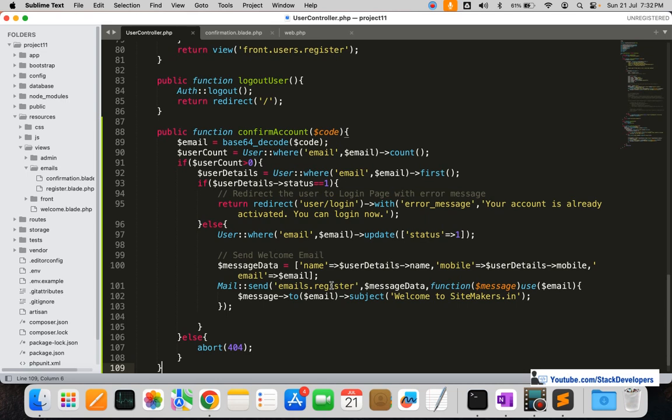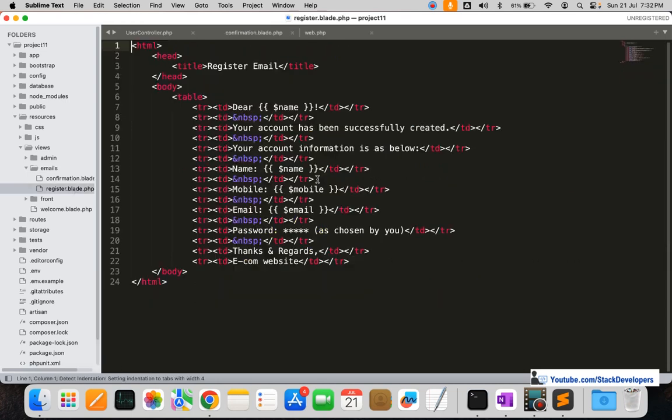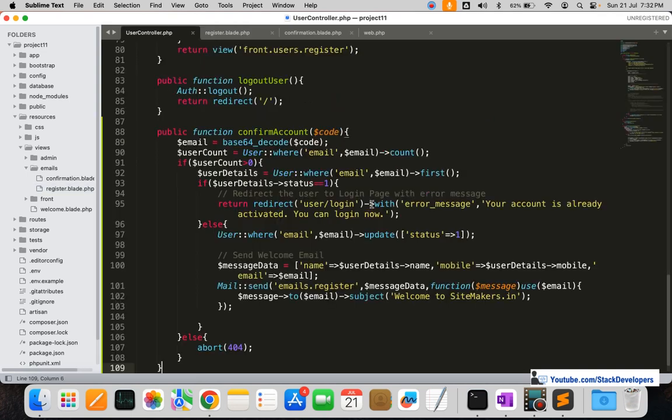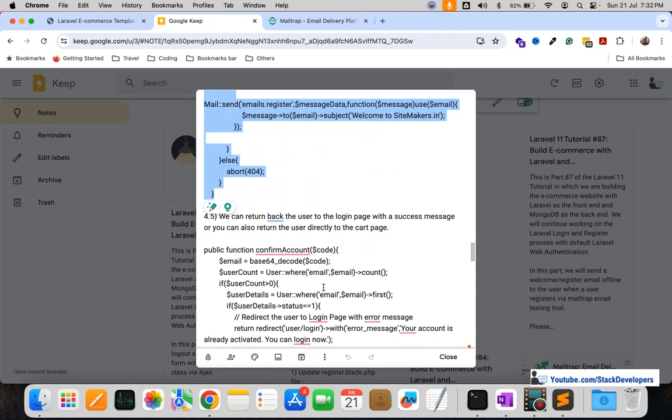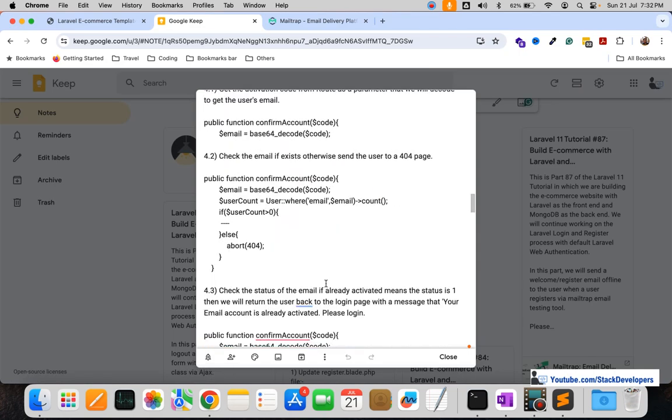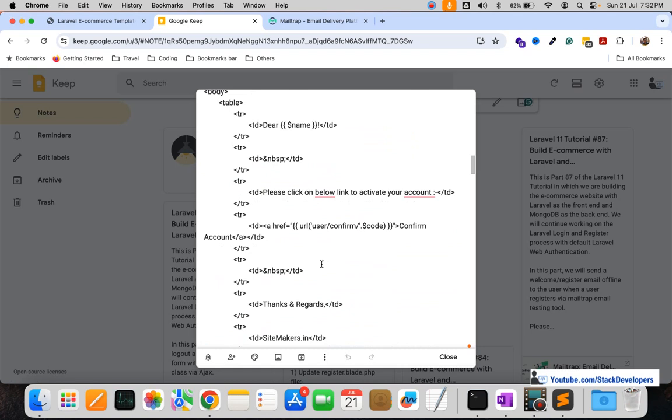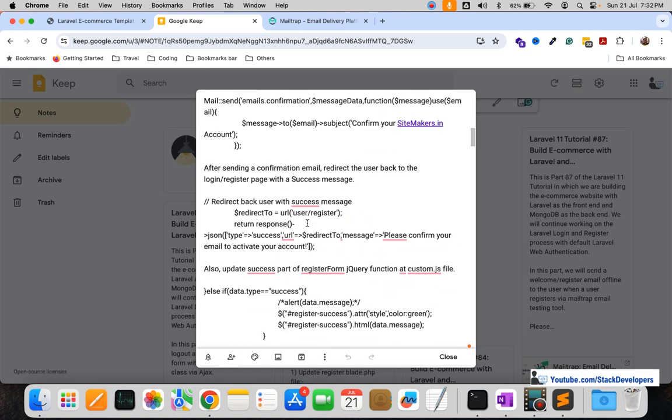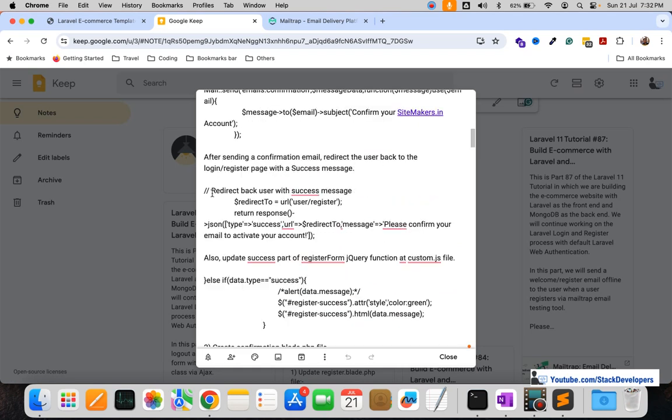And then the same email that we have done in the last part, we are going to send to the user, like welcome to sidemakers.in. Okay, welcome to whatever the e-commerce website, and that register.blade.php email we are going to send to the user, telling the user that this is the account information that you can use to log in. So these are the steps that we have taken, and after doing these things, we are going to redirect back to the login.